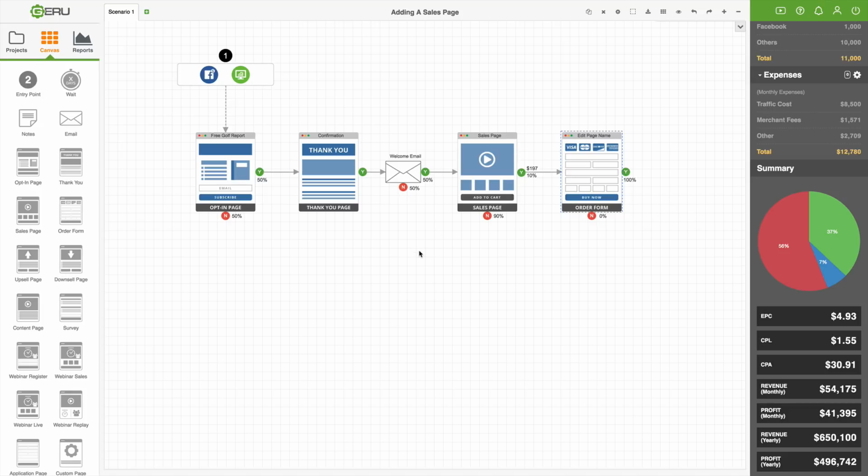But that's basically how you start adding products for sale: you set a sales page and put in the product information. It's very, very simple. Then you add the price, add the conversion, and of course, you add the cost, refunds, and everything else to go with it, and GERU automatically simulates and does all the math for you.